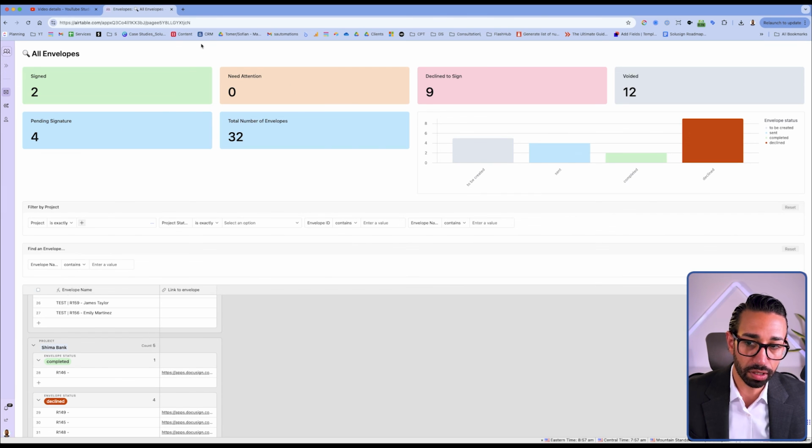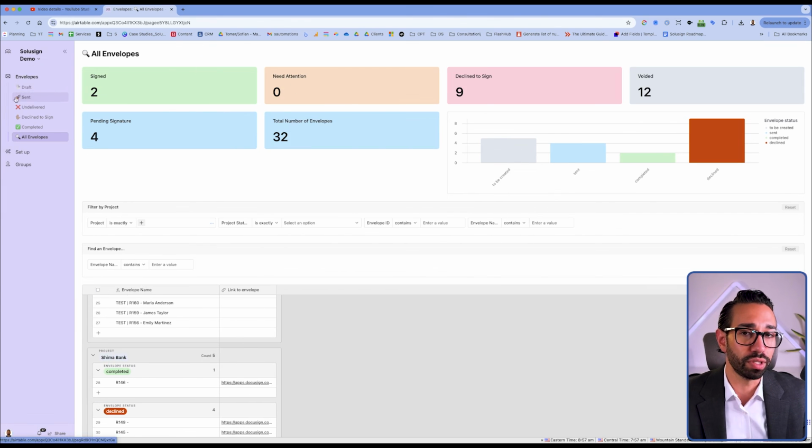I mean, this is just much better than using the DocuSign CSV method if you want to send multiple envelopes to multiple recipients.